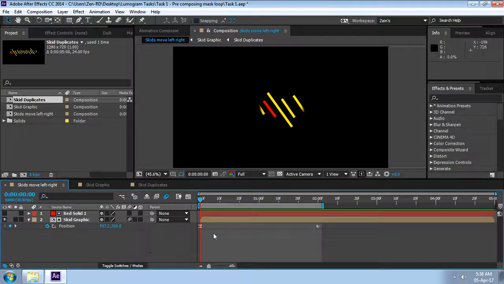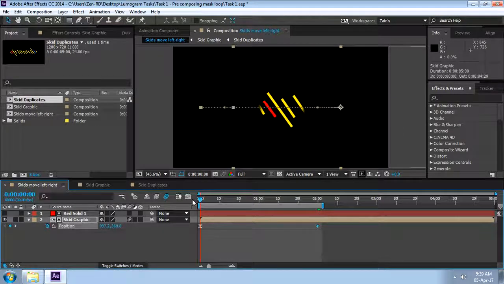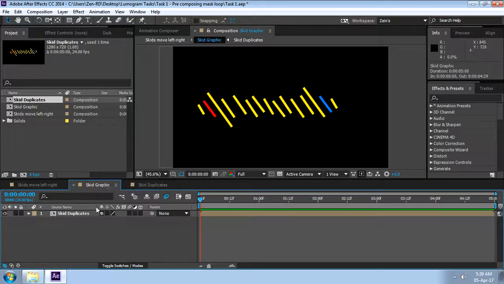So first we have to move this off screen, using the position property. We just need to slide it off until it disappears. Now we have a blank slate here. This is how we are going to make the last frame identical to the first frame. So this is the first method.